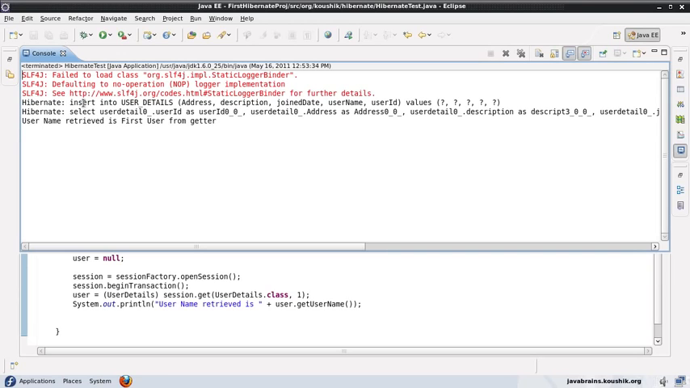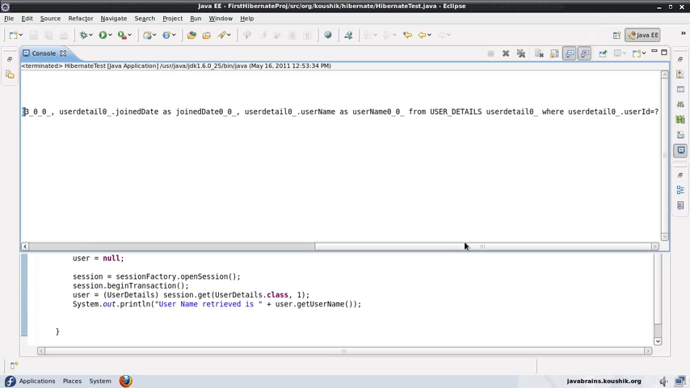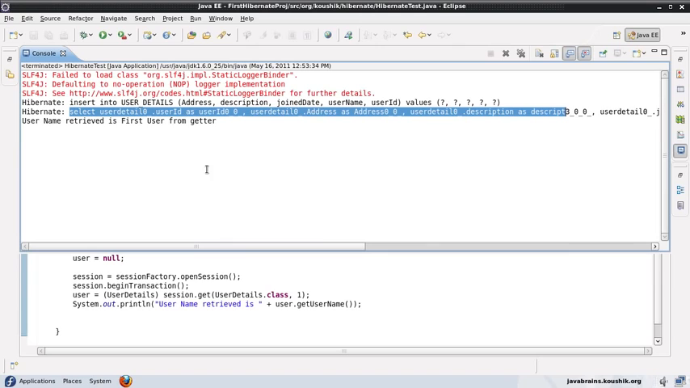So there you go. It has inserted the user details value here and it is doing a select. What is causing the select? Select is caused by our get method over here. Now it's running a select and then it's capturing the values and doing all the work for us when it comes to converting the values inside the record set into an actual object, and then it's saving it into the user object. Now when I do a System.out.println, I'm getting a username here.